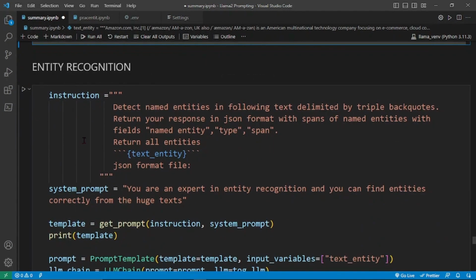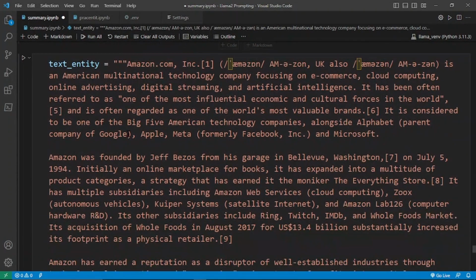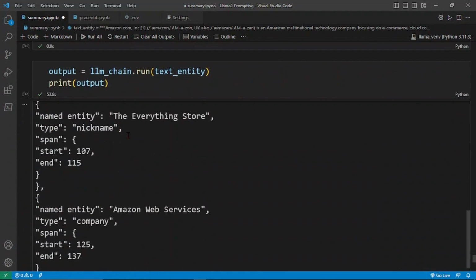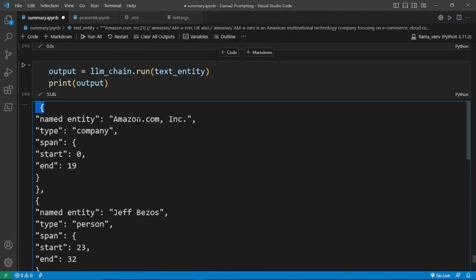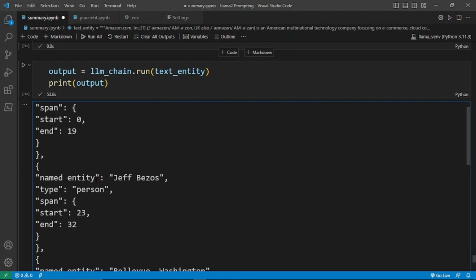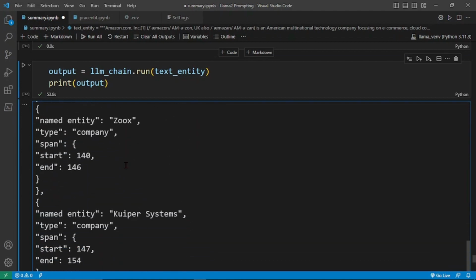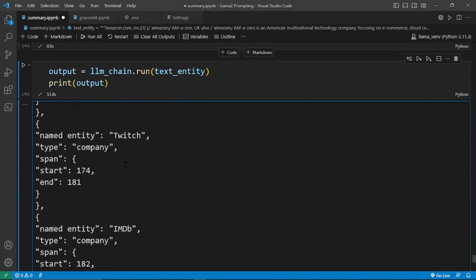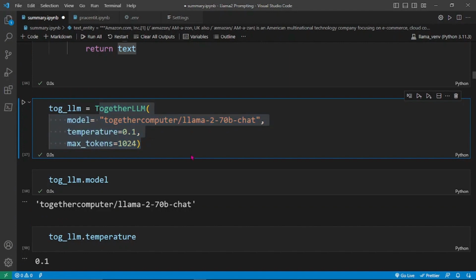And in case of entity recognition also, I have tried the same thing, and now the output looks much better. Let's come here. You can see here, this is the entity. Now it truly looks like a JSON format: Amazon.com, type is companies, span is start 0 and end 9. So that is nice, isn't it? Amazon Web Service, this is company, Zook's company. So now it looks way better than before. So try new things, you will find so many things interesting.